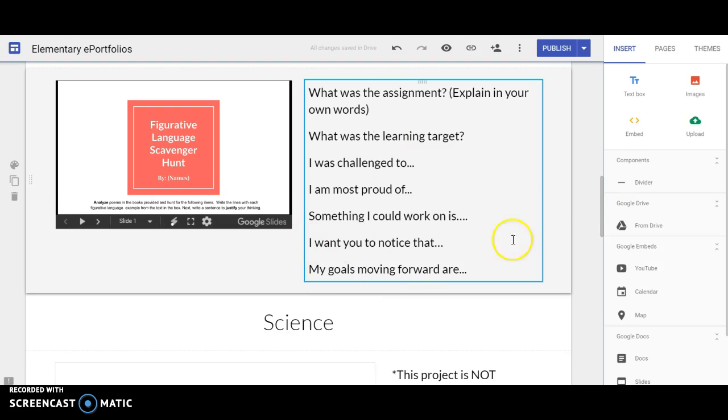So I would encourage you to look at the STEM questions here in order to reflect. What was the assignment in your own words? What were you challenged to do? What are you most proud of? What's something you could work on?